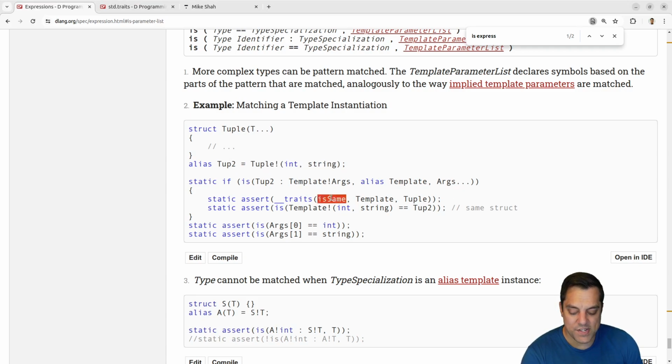And I basically just want to check if the two things are the same here, so this is using traits, this is the same exact line as above here. Let's focus on is, for instance, here. Is a template here that I pass again here with the given arguments that I'm checking against with int and string, the same as tuple2.